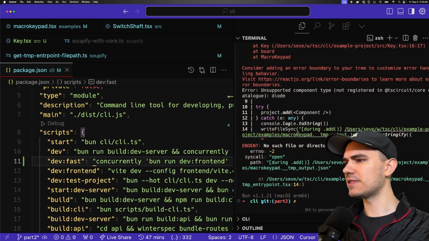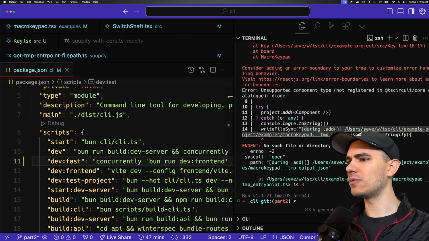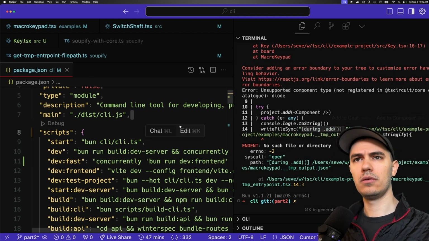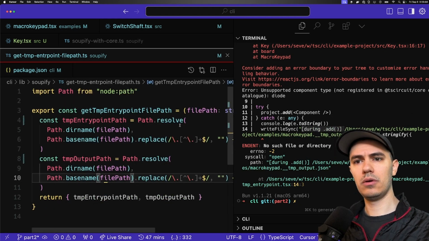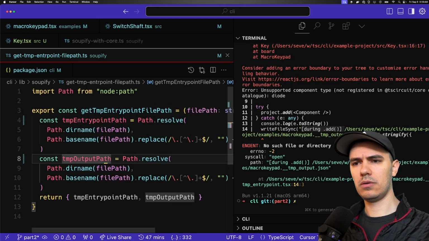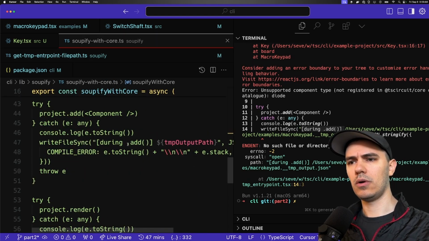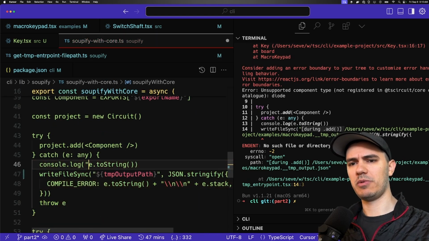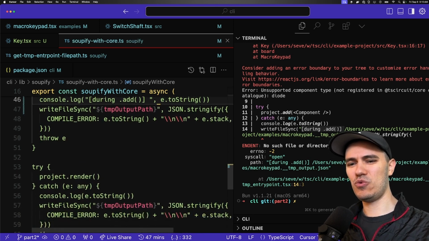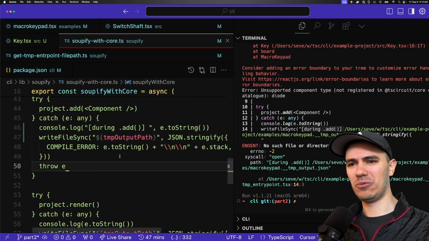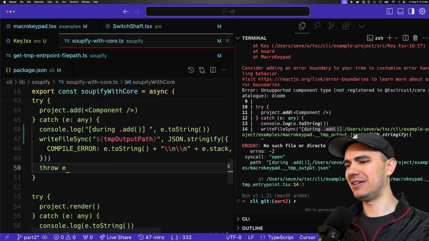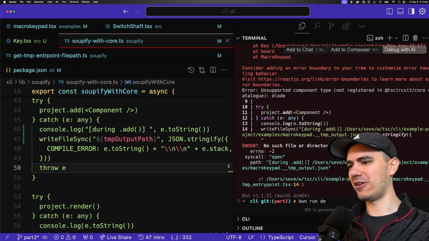that file exists though. During add, write file sync. Oh, wait a second. What is this? Oh my gosh. Supposed to be part of this? Oof. Okay. Wow. Yeah. Okay. That's a big bug. Silencing our errors.